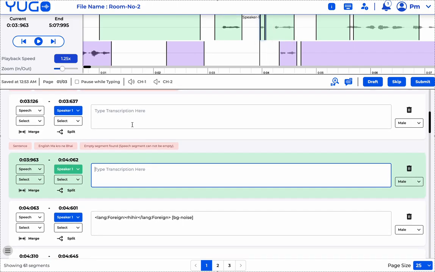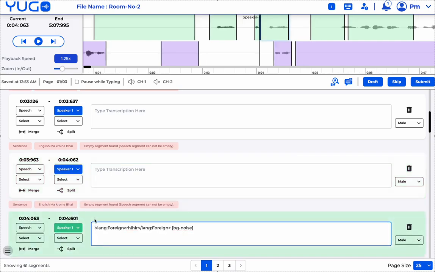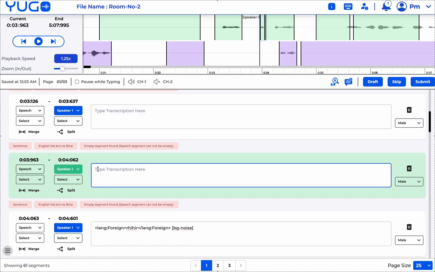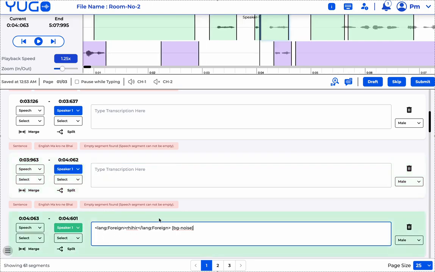Wherever I have put my cursor, it breaks. I think by mistake I put my cursor here, so it cut this segment from the start, so I got nothing here and the remaining part I got here.